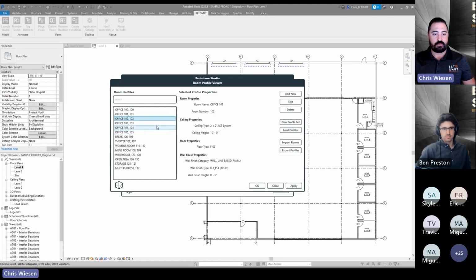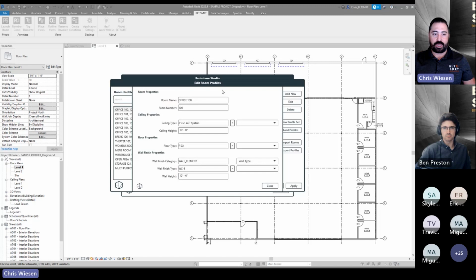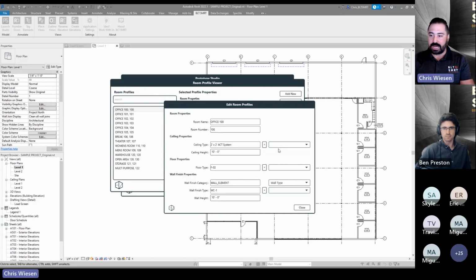We've created a button so that if you have a new project, instead of having to manually create all of the room names and numbers, you can import the rooms that are in the project, and it'll generate a full list of those rooms. And then from there, you can go in and hit edit. And this is where you're going to select the finishes you want for that room.